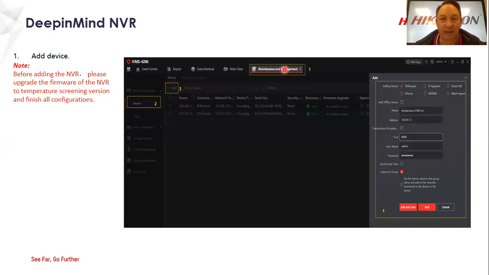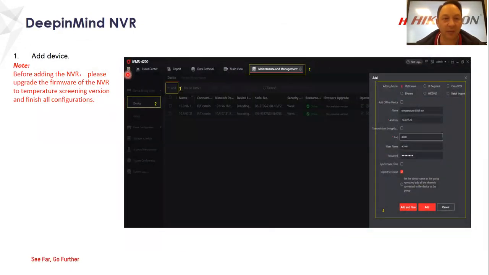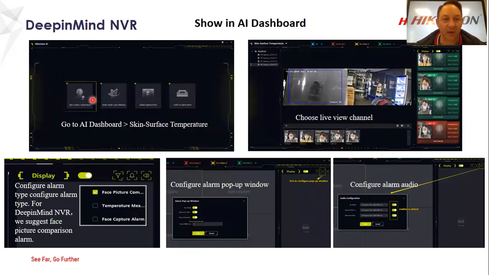So then what we need to do is, under maintenance and management, you go to device management, choose a device over there, click on add, and you need to add your device into 4200, but this is fairly simple. Right, then your device will be added, but prior to this, make sure it is on the right firmware version. Okay, then you'll find an AI dashboard. So again, if I go back one screen, from your control panel, that button there with the 4 blocks, you'll find an AI dashboard. An AI dashboard looks like this. From here, you're going to choose skin surface temperature, right? Skin surface temperature will give you a screen like this. Now, this is quite nice for people walking into the shop, into the school, into the business, whatever, with the screen visible to them.